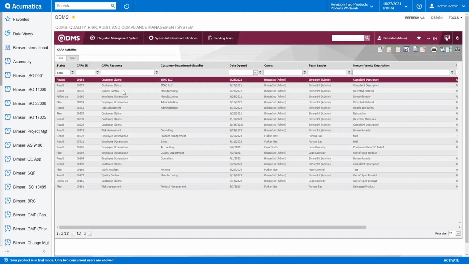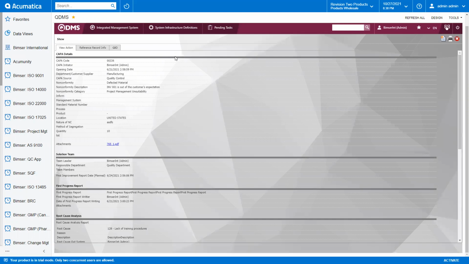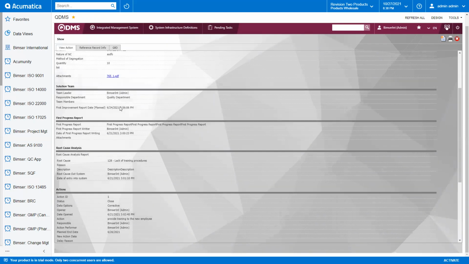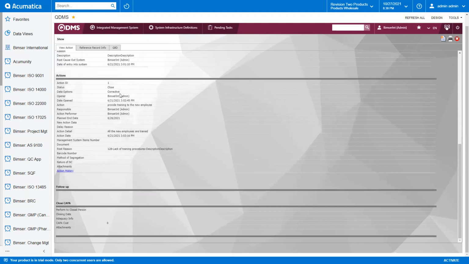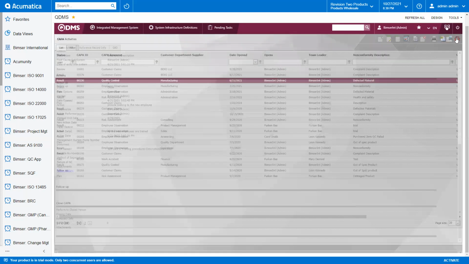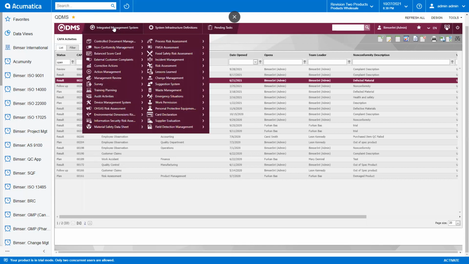And all your records can be found and opened as a report-like page, which shows what you have entered for this non-conformity, like the non-conformity description, category, and also the solution team, first progress report, the root cause, and also the actions that we have to perform in order to address this root cause. So the system, in short, will take you step by step for managing your non-conformity and also assigning a team to take care of this particular non-conformity.